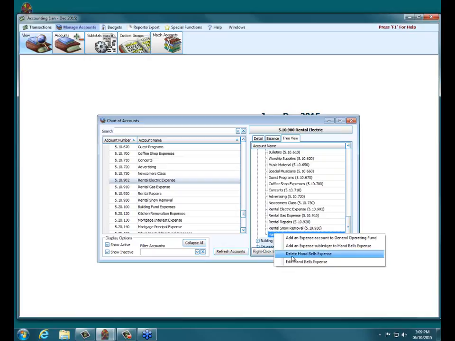So if I've got just a couple of changes to make to specific single accounts, I might just come into my chart of accounts and do all of this editing right here on the Tree View tab, not anywhere else. So let's say I don't have any need for my handbells expense anymore. I can simply right-click over the account and choose Delete.